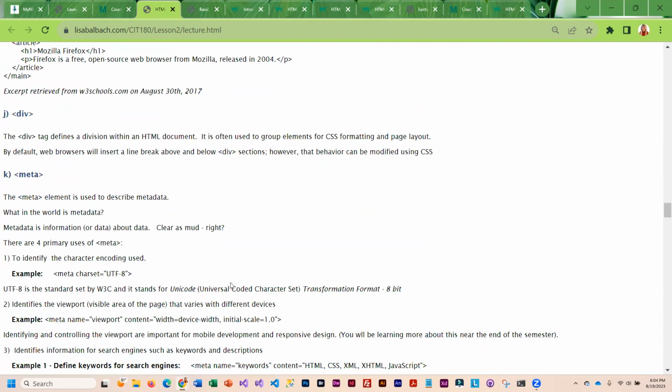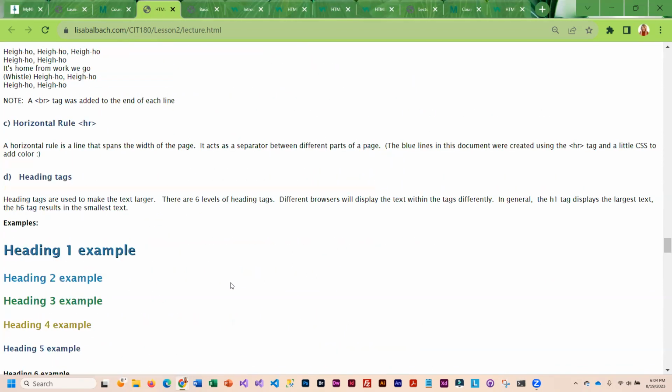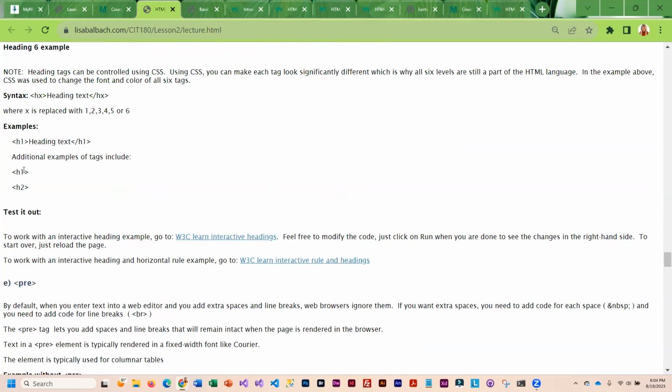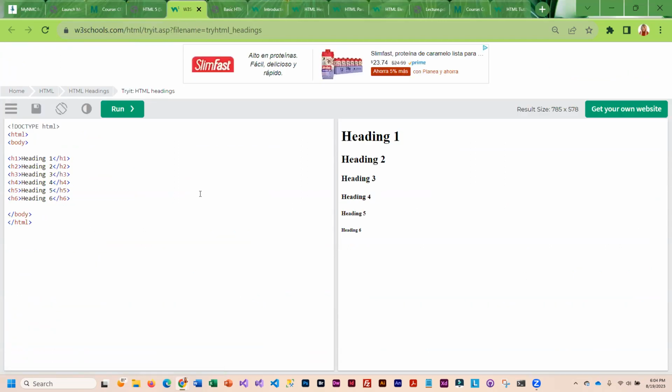Okay, so you will go through and read all of this. And you'll even notice that periodically, after we cover something, if I think it would be beneficial for you guys to go to an interactive site, I do have links to that, okay, where we've got our different headings. And feel free to make changes here. There are 6 heading levels.